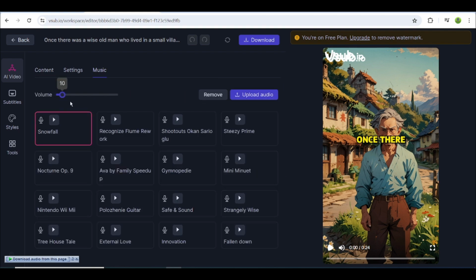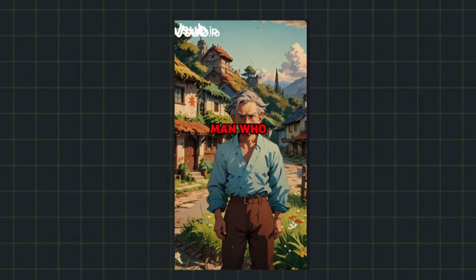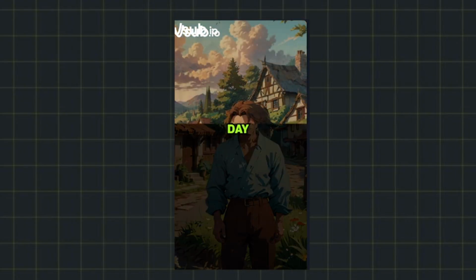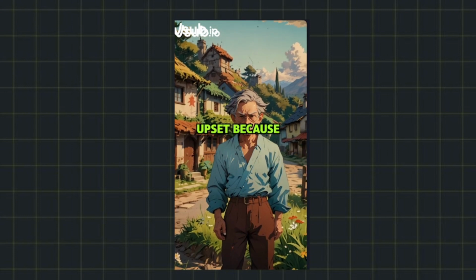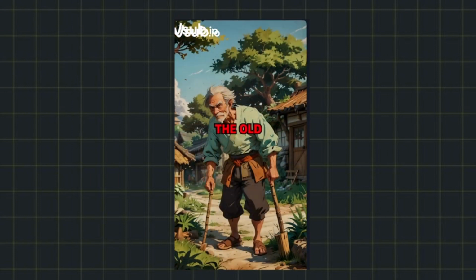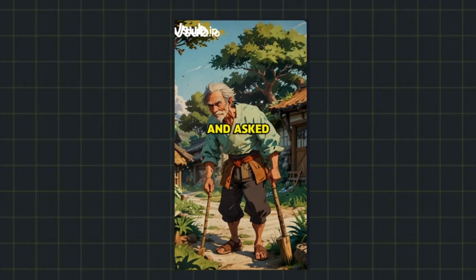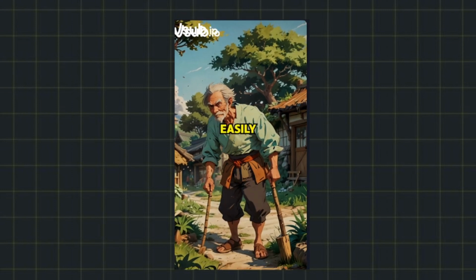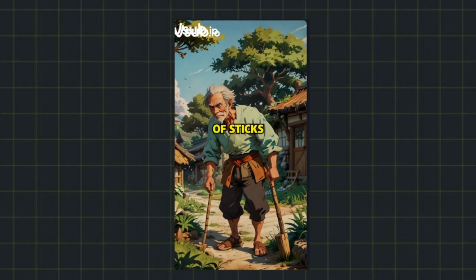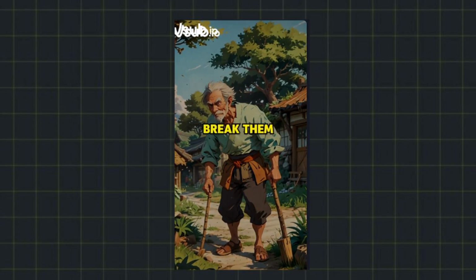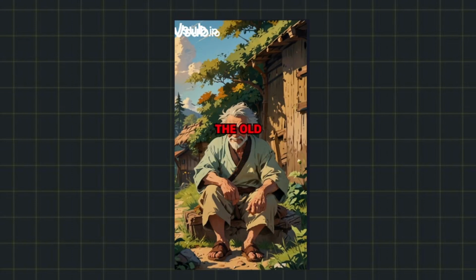Let's see it. Once there was a wise old man who lived in a small village. One day, a young boy came to him, upset because he had been bullied by other children. The old man gave him a wooden stick and asked him to break it. The boy snapped it easily. Then the old man handed him a bundle of sticks tied together and asked him to break them. The boy tried but couldn't do it.